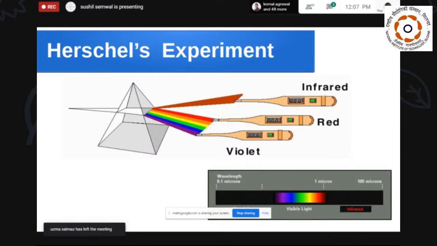He also found that these regions were refracted, absorbed and transmitted similar to other visible light. Since it was beyond the red light, and infra means below, this spectrum was defined as infrared, the below-red region. It was an important experiment to show that there is a portion of light that we actually cannot see. Only after that did the infrared spectrum come into existence.